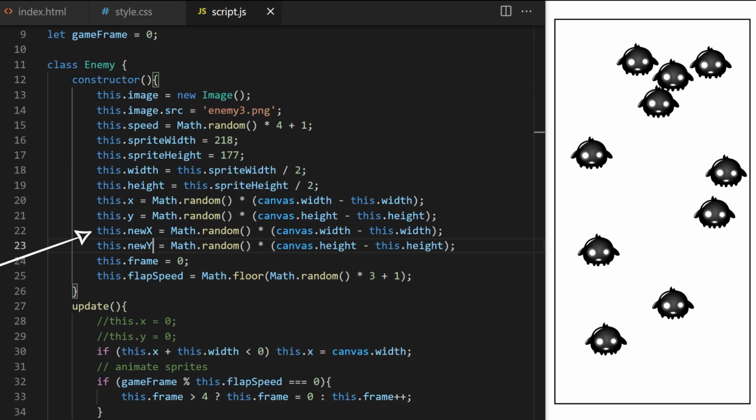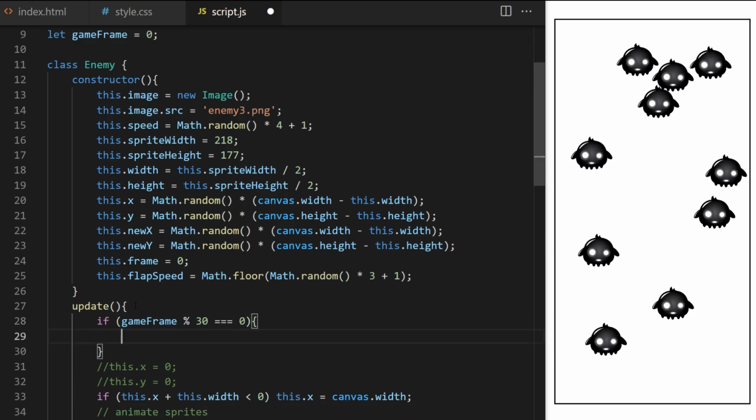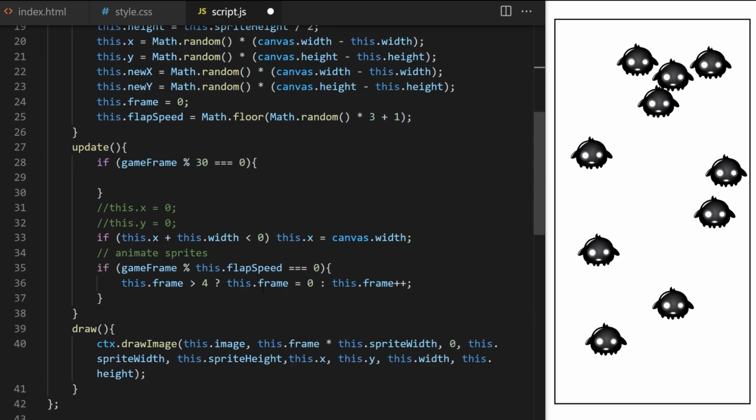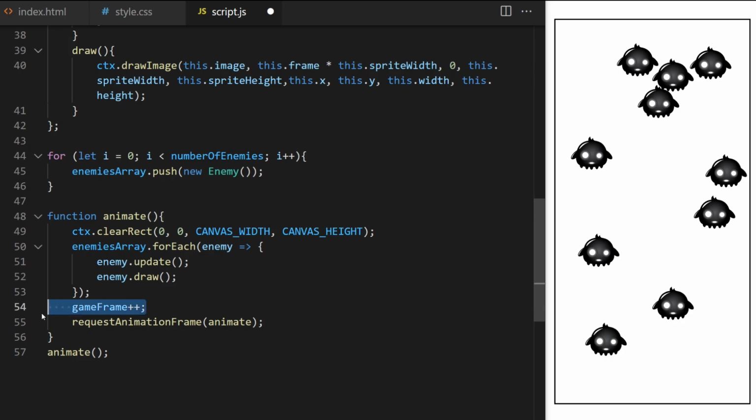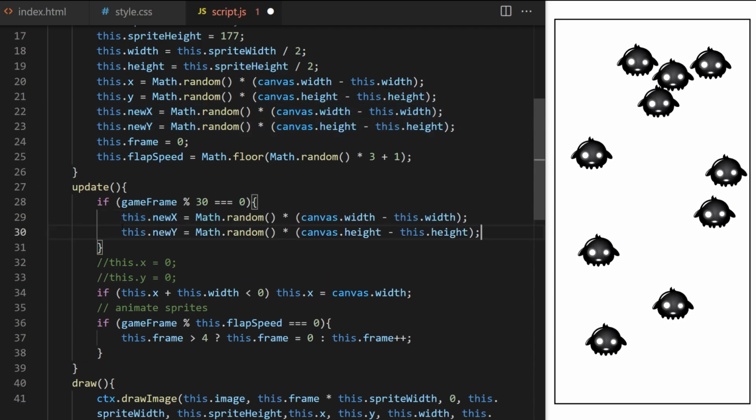On line 9 I have the gameFrame variable that is endlessly increasing inside my animation loop. I will say every time gameFrame is divisible by 30 with a remainder of 0, which basically means every 30 frames of my main animation loop, I want to reset this.newX and this.newY to a different random position. Basically, I just need to copy lines 22 and 23 here.